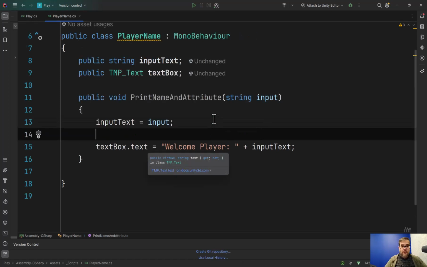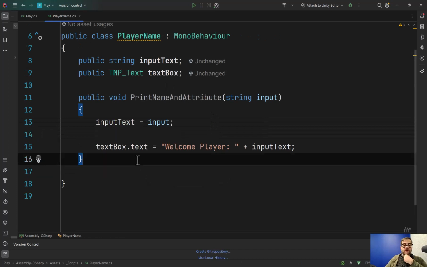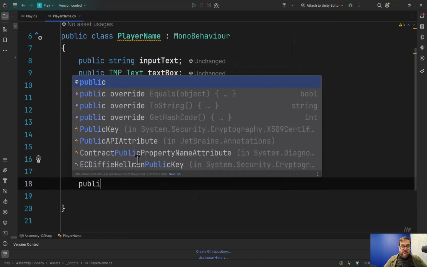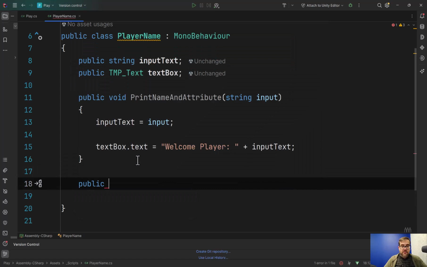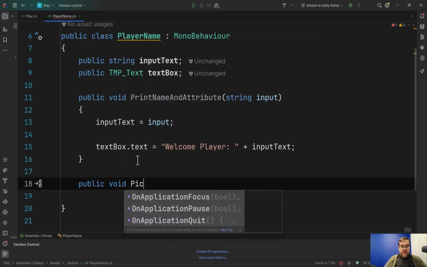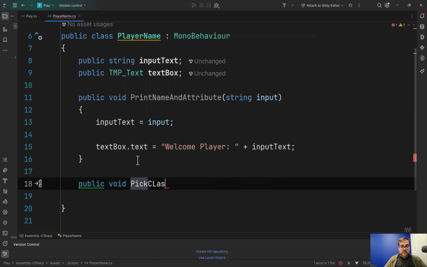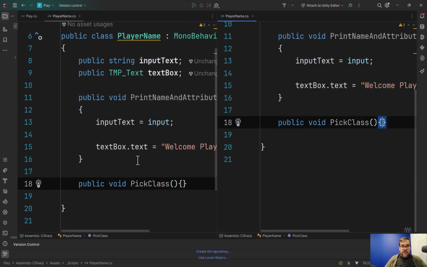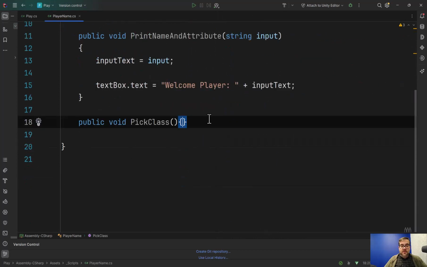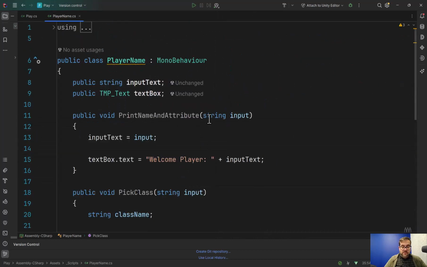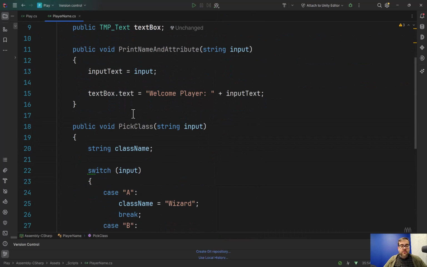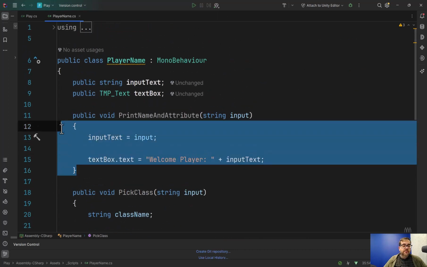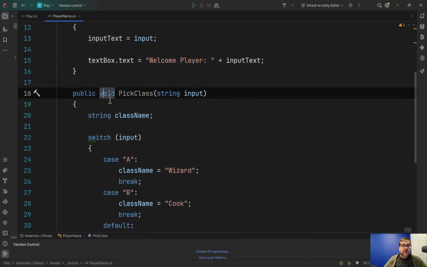So actually what we can do is, let's do this. Let's make another method, public void pick class. And then I'll go ahead and type this out into here so you don't have to watch me type everything out. All right, so we created a second method here, and it's public, and it's just called pick class.